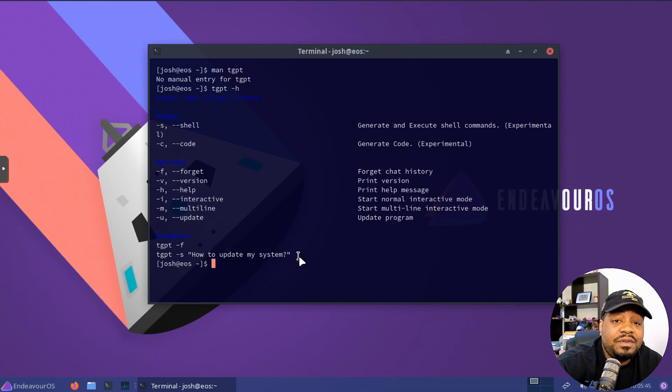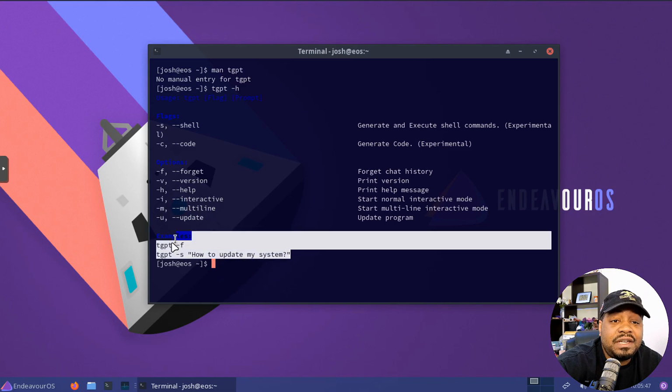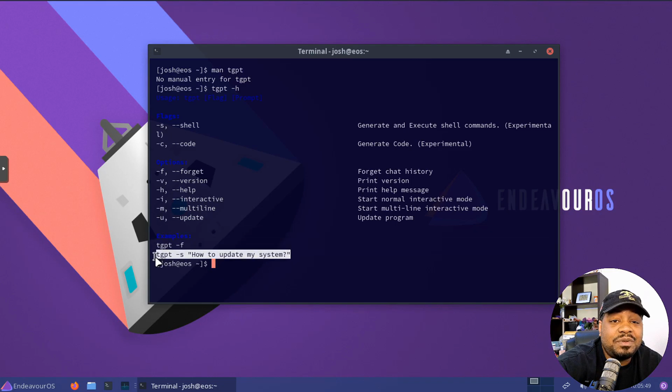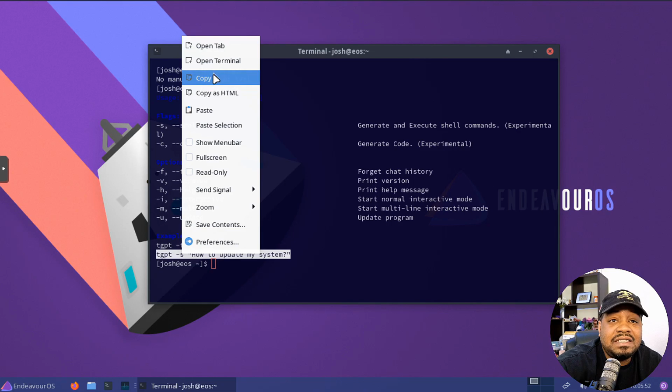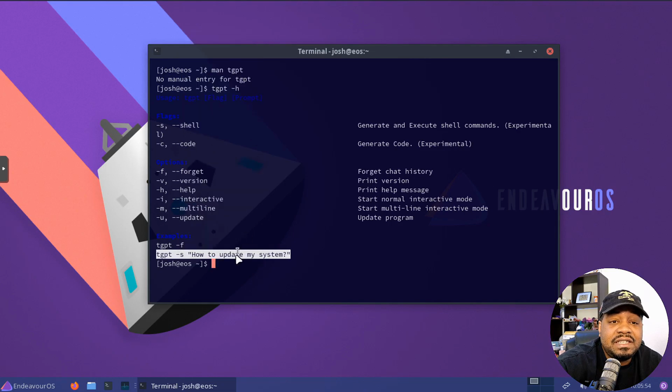And here are a few examples. So let's just run through and run this example real fast. And this is using the shell.